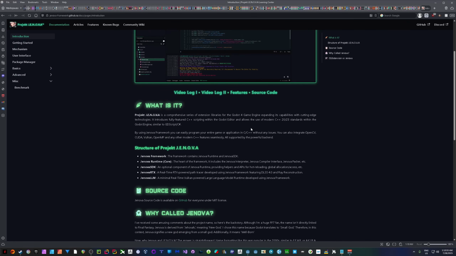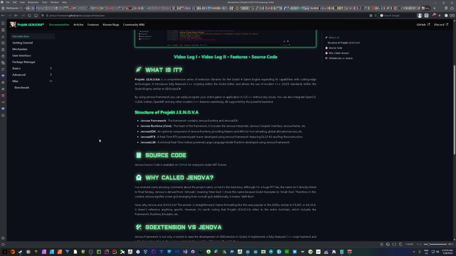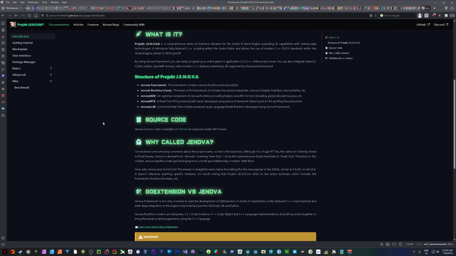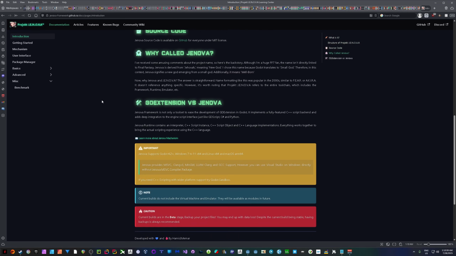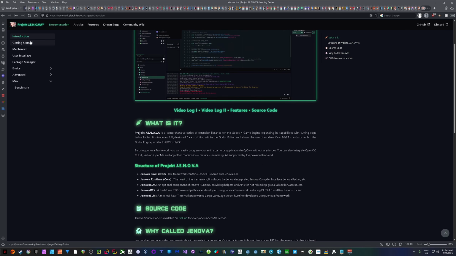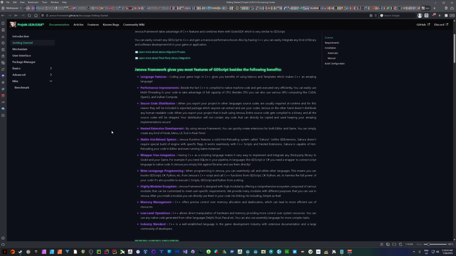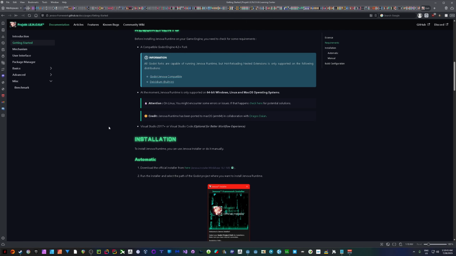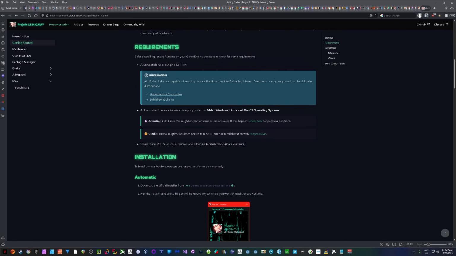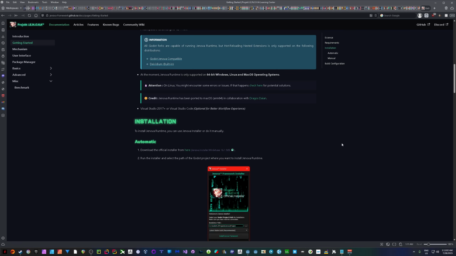Now over on the website, to get ourselves started, you can see a bunch of information here for it. What we want is getting started, and if we just scroll down, we can see the Jenova runtime has been ported to macOS. I have no idea how to set that up. And as for Linux, it claims there's support, again, I'm not sure how to do that. I don't have a Linux system.